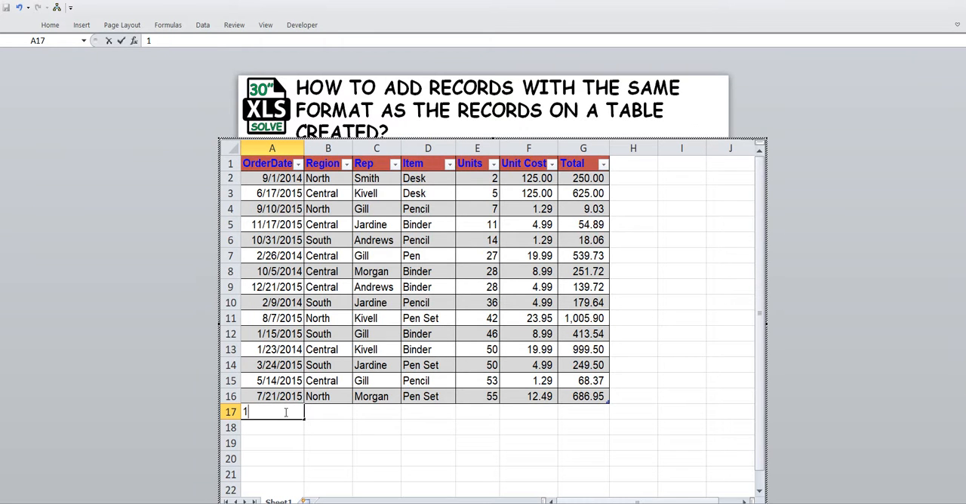If I add a record down below this table, so let's post 10/21/2020, now you see a new record is going to show up. And if I add another one, you will see again 10/22/2020. You see that now I have the option to enter those dates with the same format as the previous records. So this is how we add records with the same format as the records on the table created.